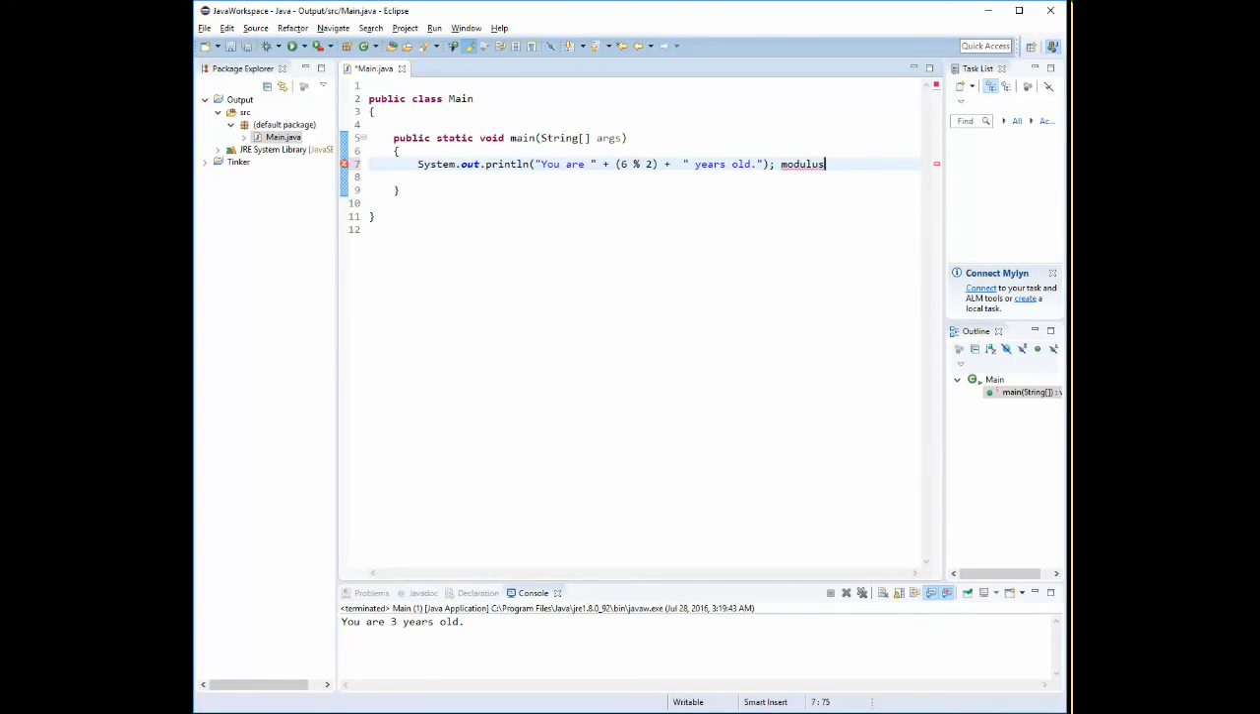What is the remainder of the division 6 divided by 2? Well, 2 goes into 6 evenly 3 times, and there's no remainder. So the result of this should be a value of 0. So let's try that out. We get you are 0 years old. Great. What if we change this to a 5?